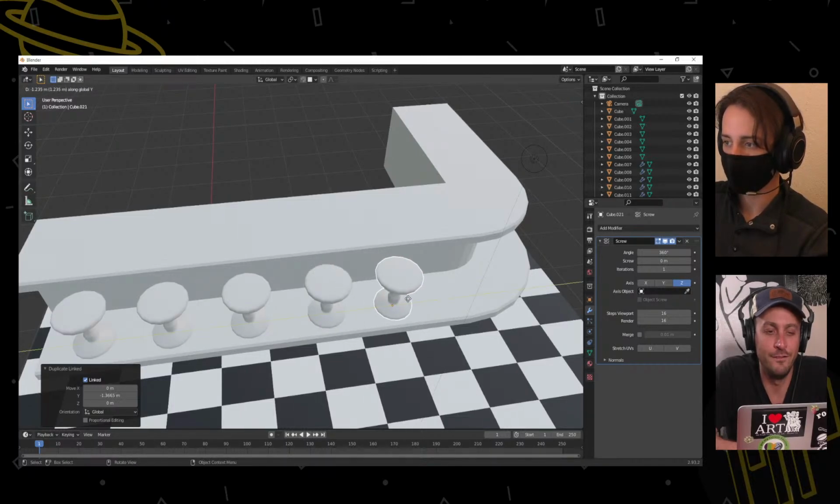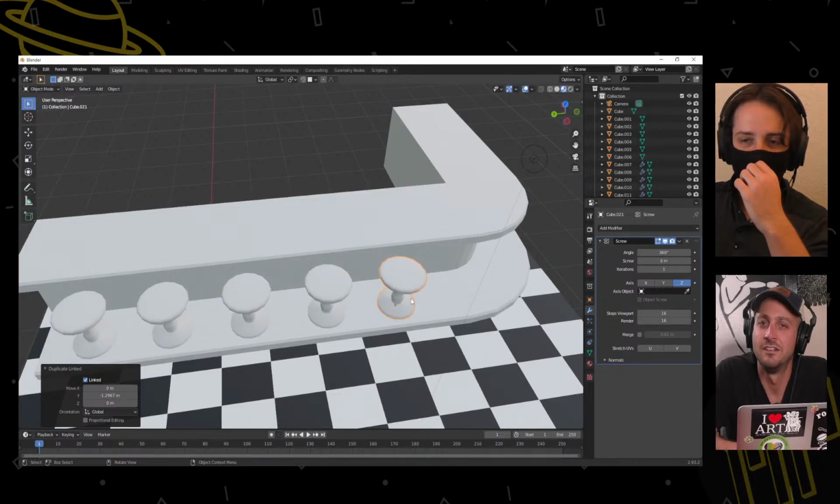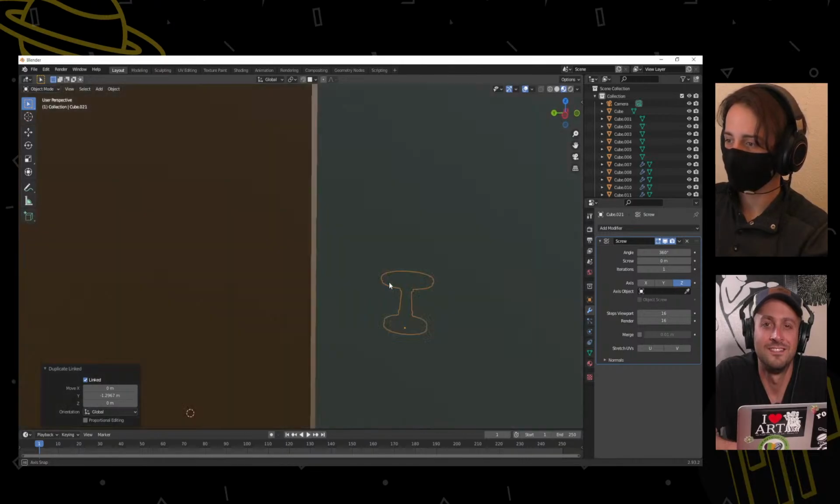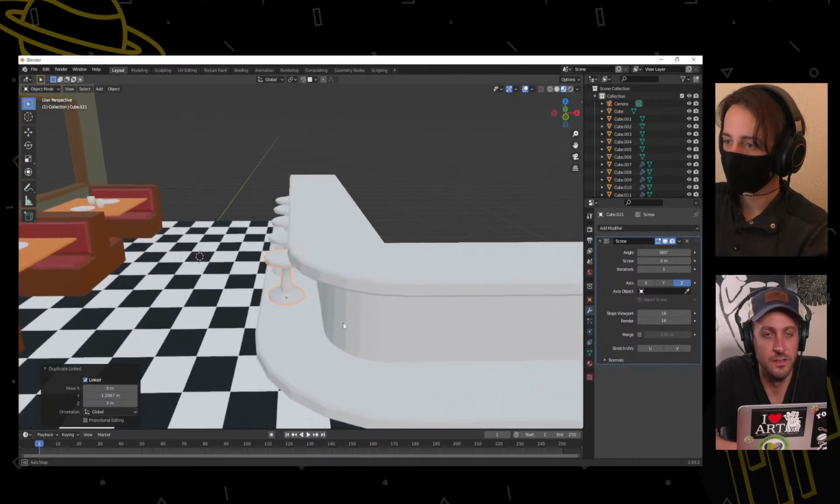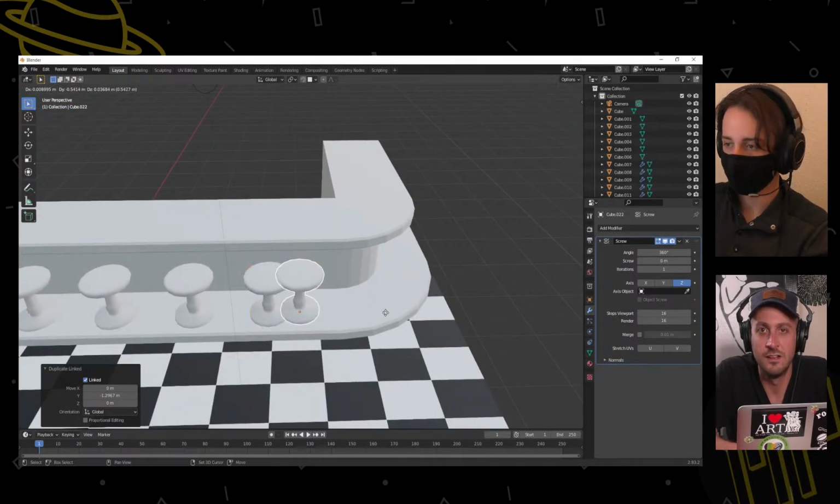A lot of effort to reduce that down to this. Oh, there you go. That's awesome. But so then it kind of blends into the background.